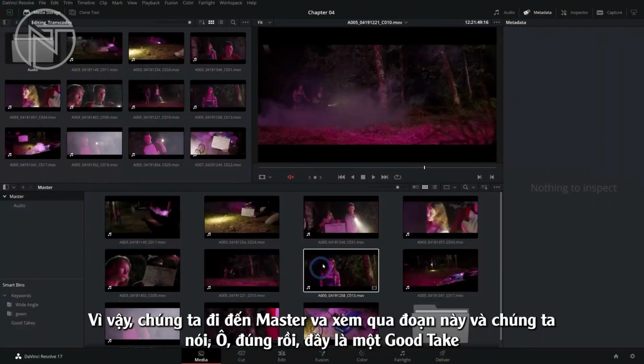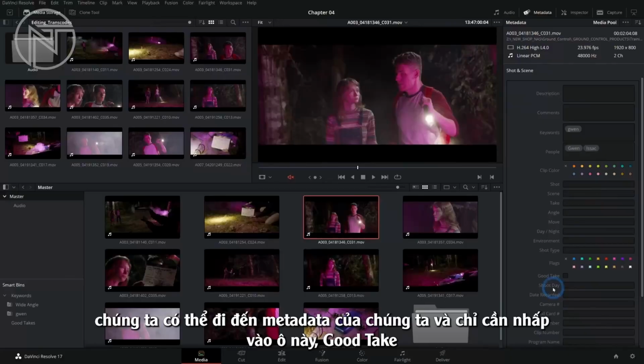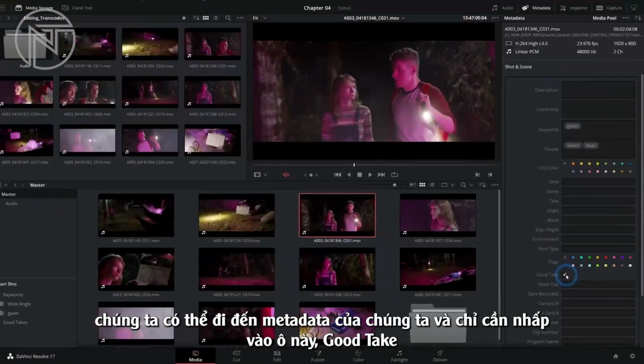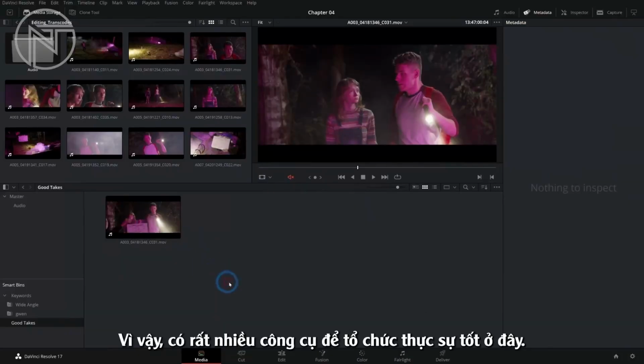Of course, we haven't labeled any of these as good takes. So if we go to master and we say, we watch through this and we say, oh yeah, this is a good take, we can go to our metadata and just click this box, good take. And once we do, that will show up in our good takes smart bin. So there's a ton of tools to get really, really organized here.